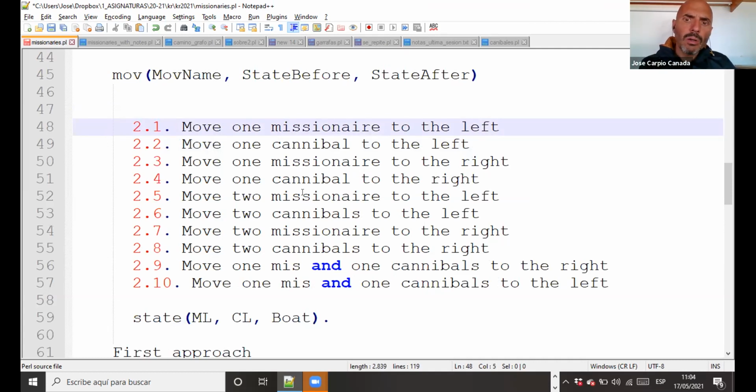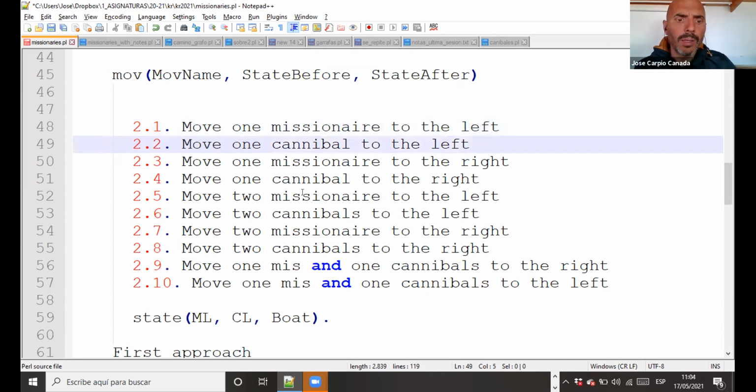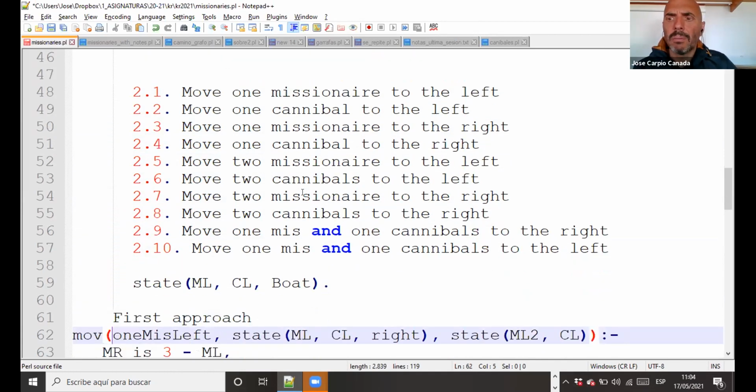Move one missionary to the left and to the right, move one cannibal, move two missionaries, move two cannibals, or move one and one, because the boat can move a maximum of two people, and the boat cannot be empty. You need at least one person in the boat to make the movement. It's not possible to move the boat if it is empty.